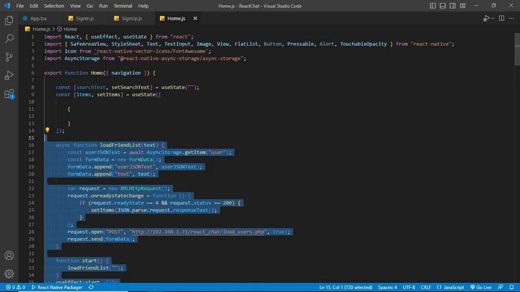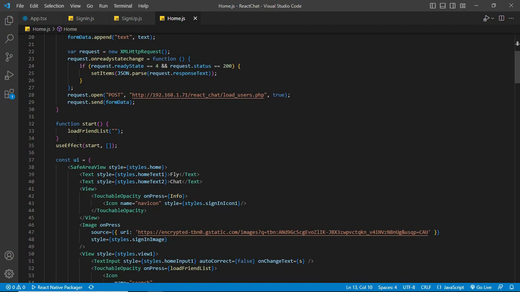Now I have a function called start, and I have used load friends here, and I have used a useEffect. The use of useEffect is for storing variables that are part of the application state. Also, if we use some function in the UI, when the UI re-renders it is called continuously. But if we use a useEffect function, the function is called only once when the UI loads.